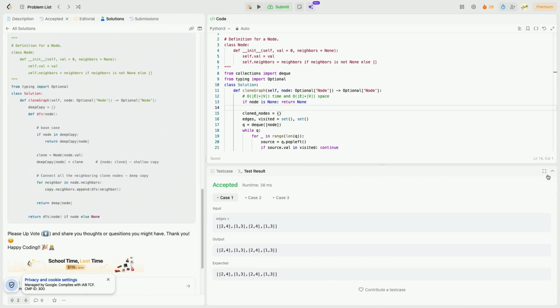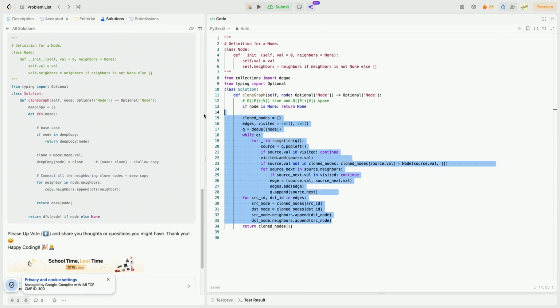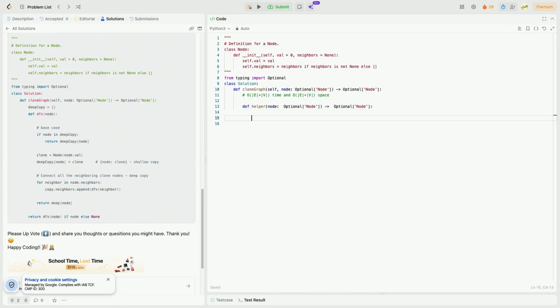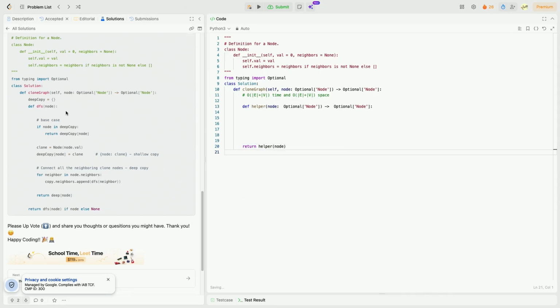And yeah, this is kind of cool. So now we're not doing a recursive one, we're doing an iterative one. So let's just see what we have here. We're going to have a helper method that has a node, and it's going to return an optional node as well, right? And that is that. And then here we just call the helper on the node. Cool. All right, let's just see how that works.